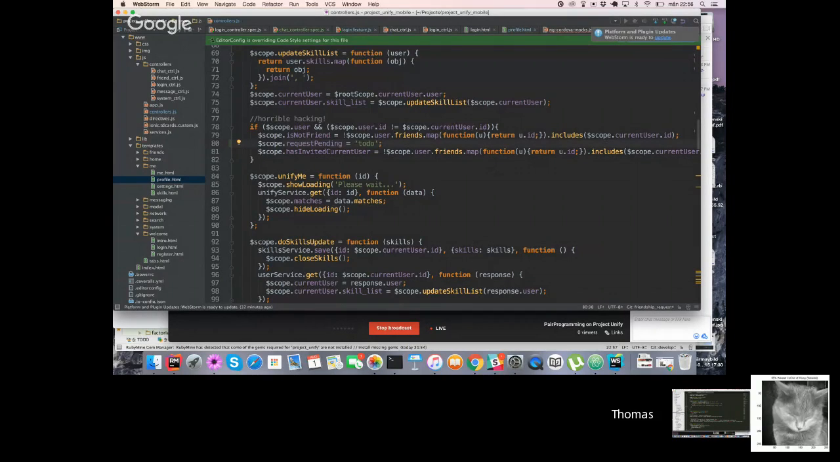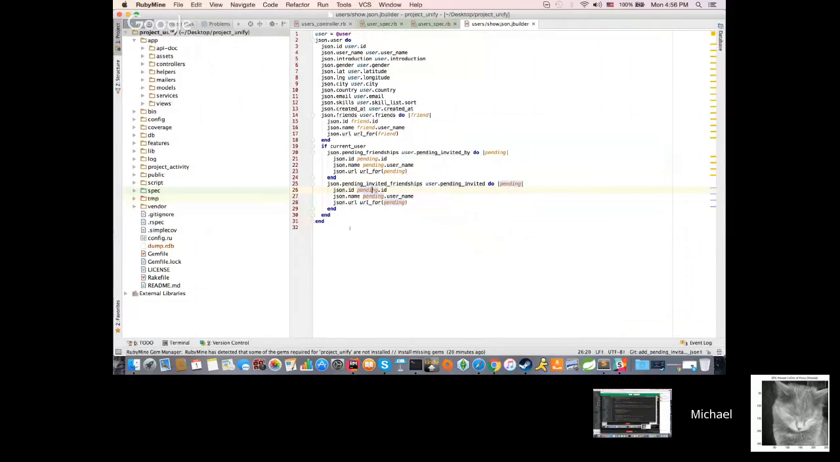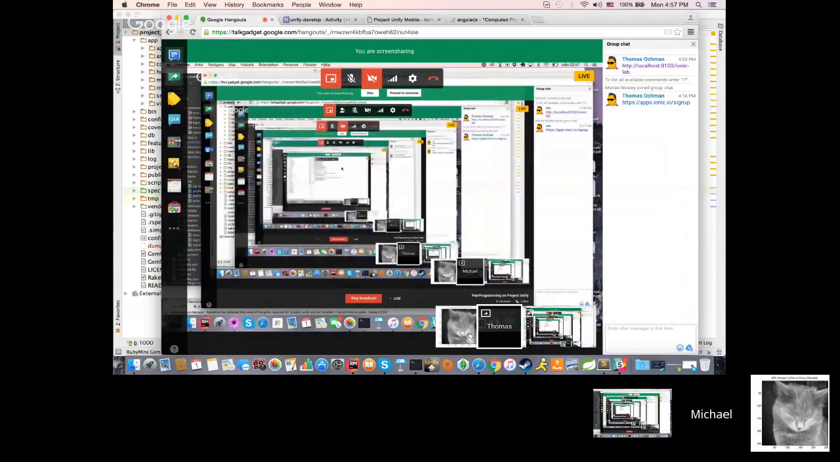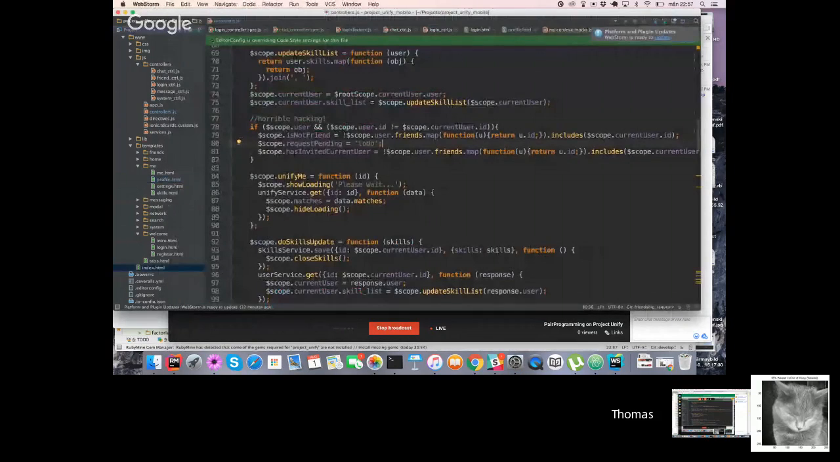Wait, let me think about this. We have both. Pending friendships, user.pending invited by. It's called pending underscore friendships, is what you're looking for. So what is the difference between the two? Pending friendships is, for the user that you're asking about, the people that invited him, and those invitations are pending.